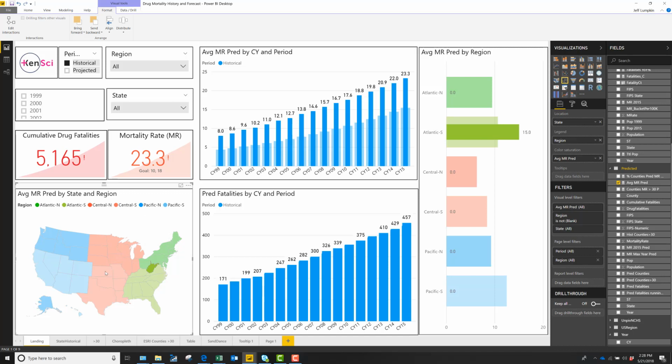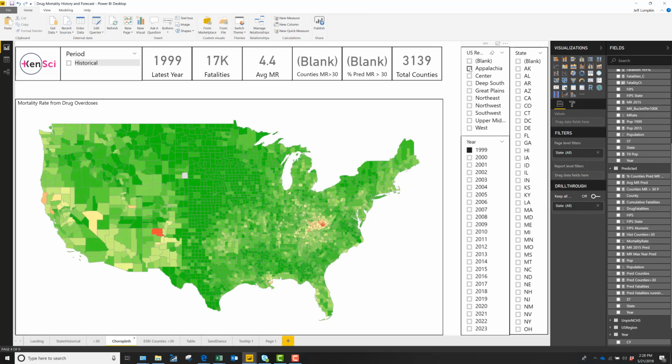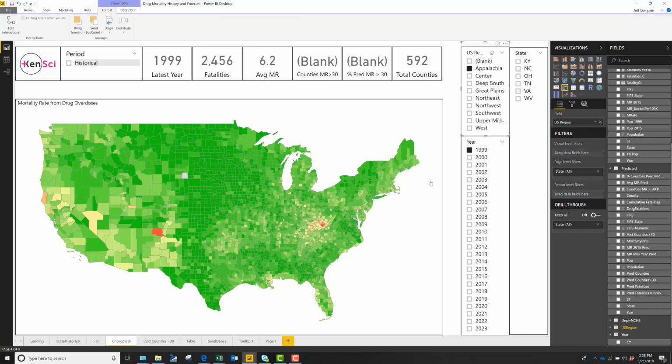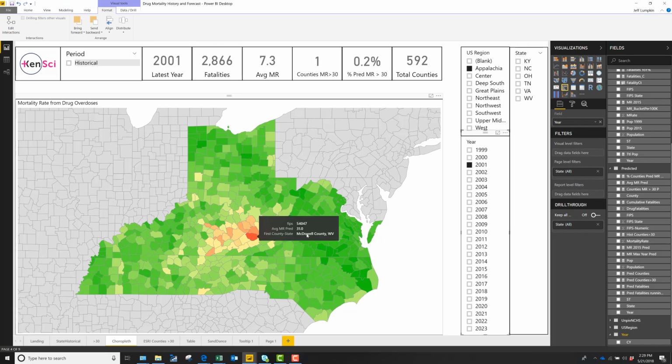Now, I want to, let's say, take a look at a more detailed map. Let's go to the Choropleth map, where we're looking in 1999 at a fill map for every county in the United States. I'm going to select Appalachia, and we'll drill into just the Appalachian states. And the map itself is going to zoom down just to Appalachia. So here in 1999, there were no counties at a mortality rate greater than 30, but by the time we get to 2001, our first county in Appalachia is at that very high rate, and this turns out to be McDowell County in West Virginia.